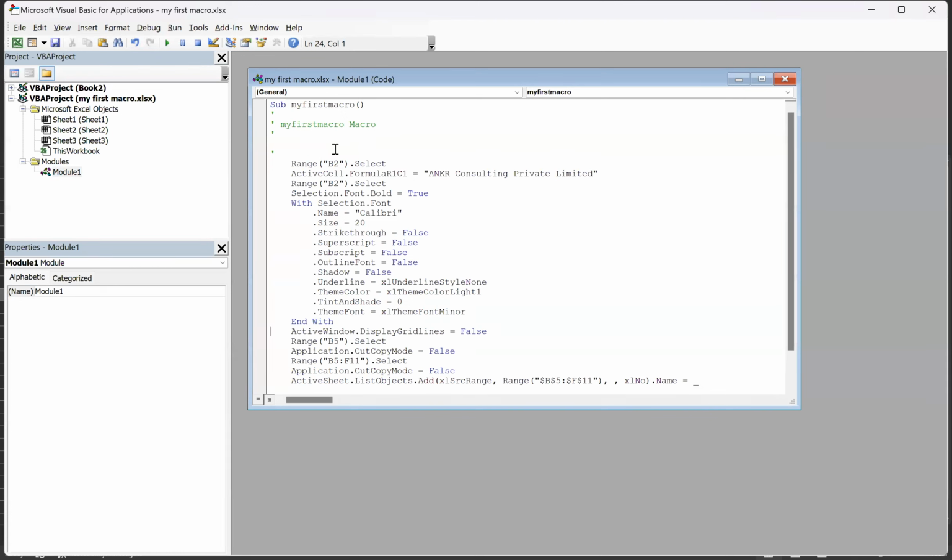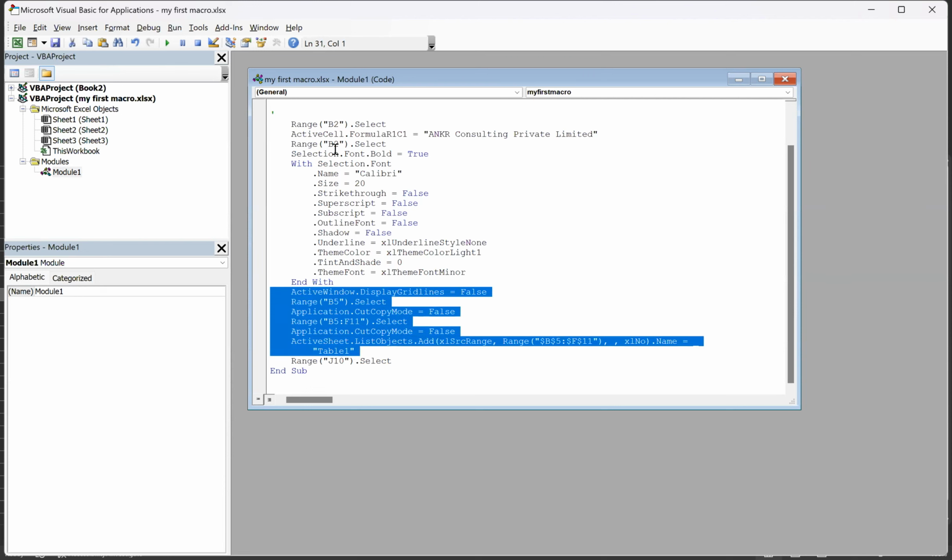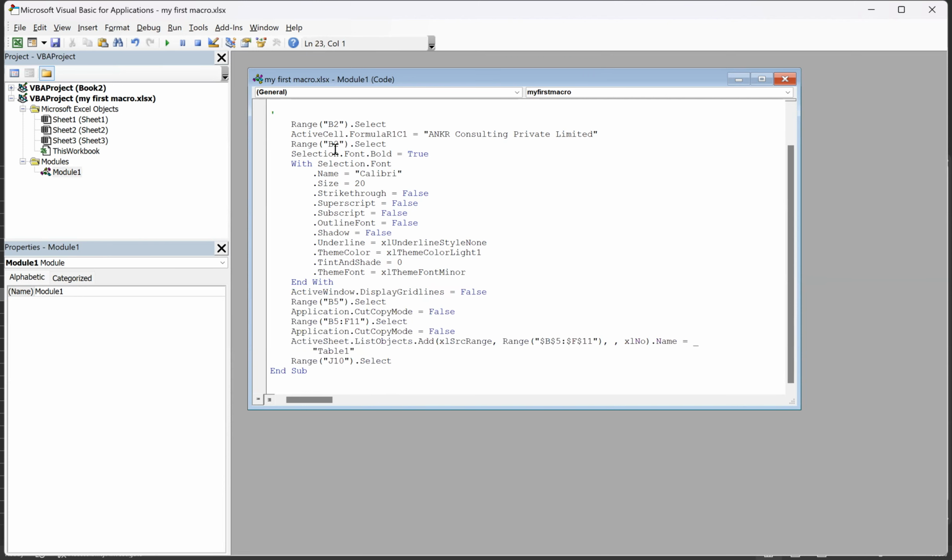And then End With. This With will end here, and this macro will end with End Sub. So this is how a macro looks.